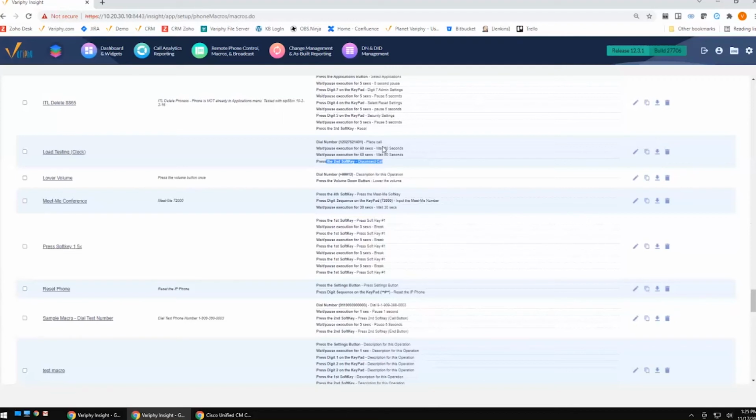One, I've got my macro right here. Very simple. Dial the number, wait. I'm on the call right now for 1 minute and 20 seconds, and then I'm disconnecting that call. And if I wanted to have these callers sit on the call even longer, I can add additional wait times in there, no problem.